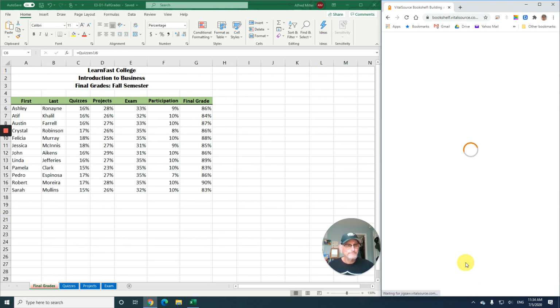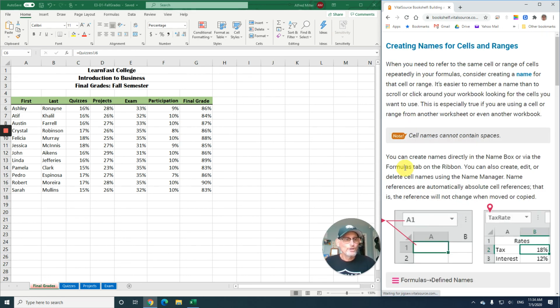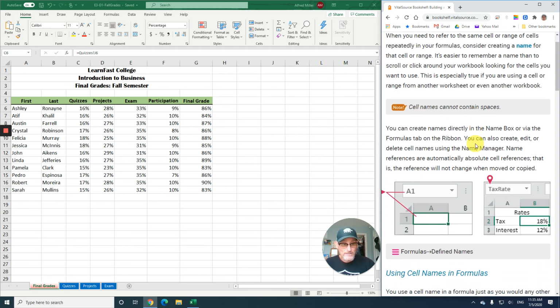Moving on in the book. Creating names for cells and ranges. This is really cool. When you need to refer to the same cell or range of cells repeatedly in your formulas, consider creating a name for that cell or range. It's easier to remember a name than to scroll and click around your workbook looking for the cells you want to use. It's especially true if you're using a cell or range from another worksheet or even another workbook. Note, cell names cannot contain spaces.